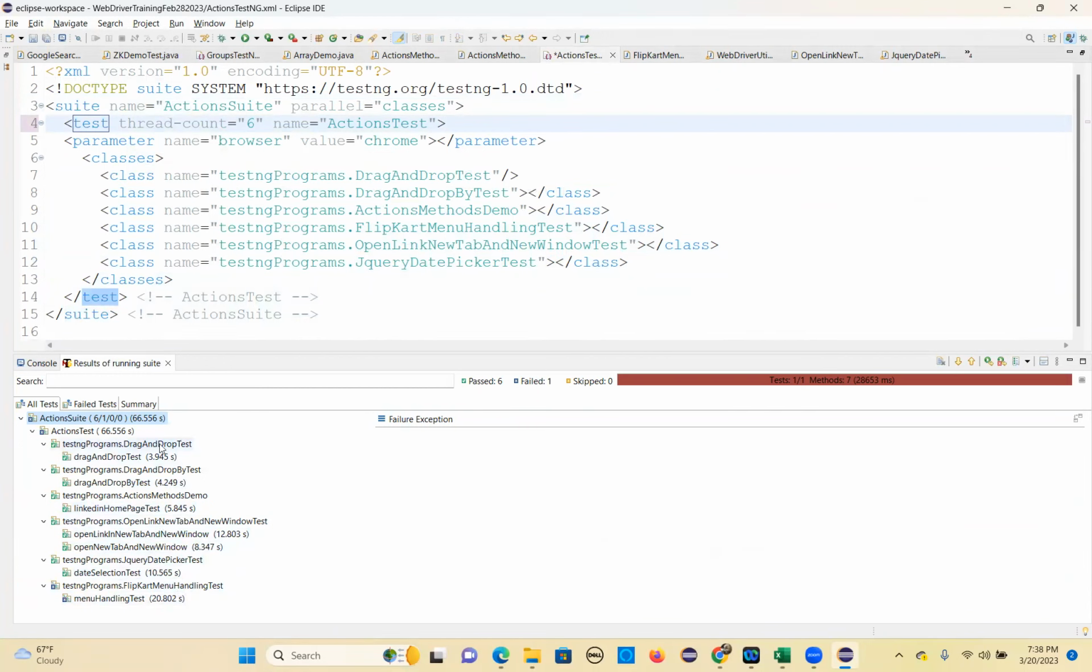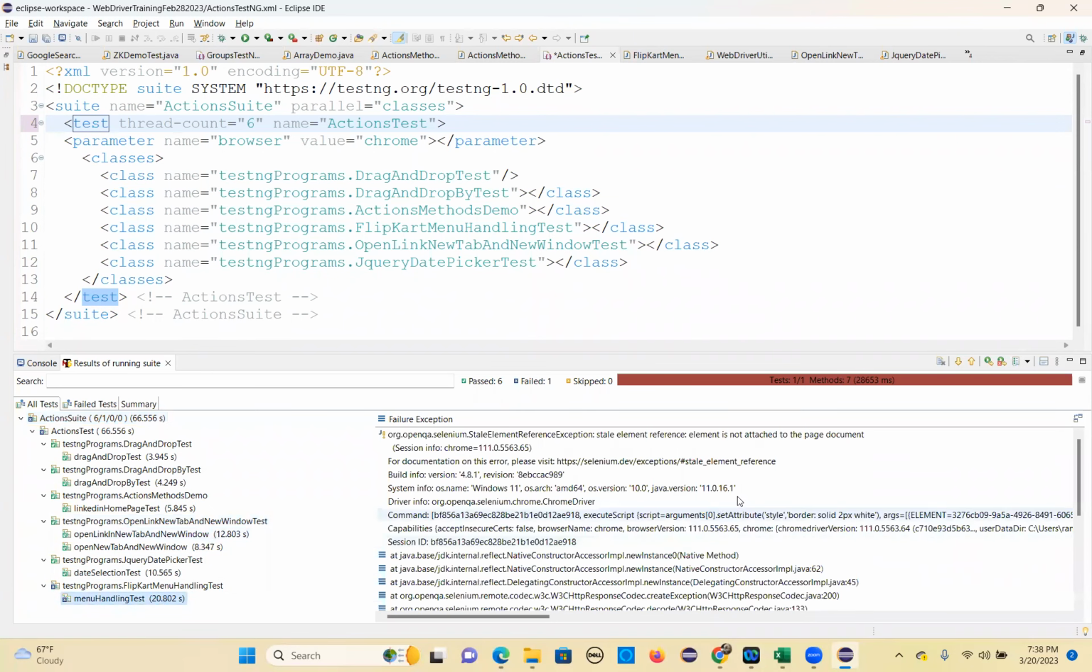You can see the first one is drag and drop by actions method. Open link in new tab, new window. And this one, jQuery date picker. And this one is still failing. So still stale element reference exception.